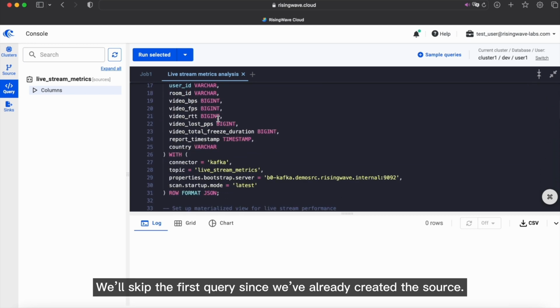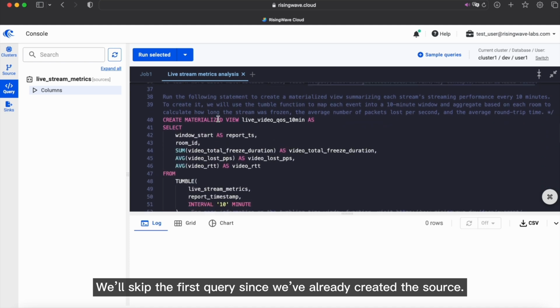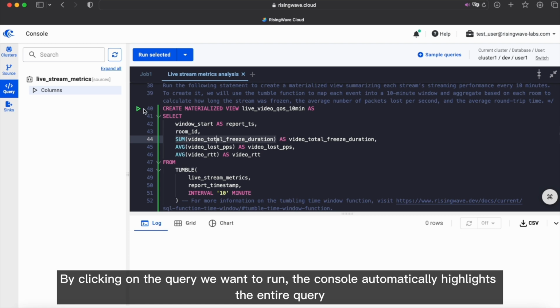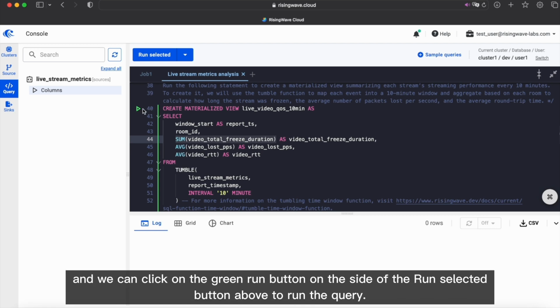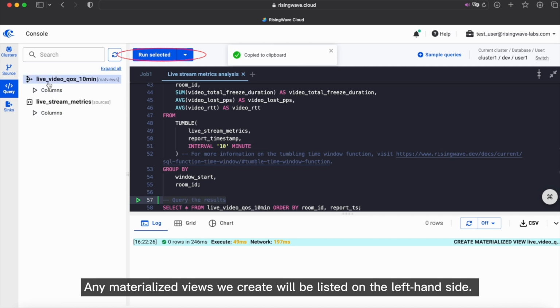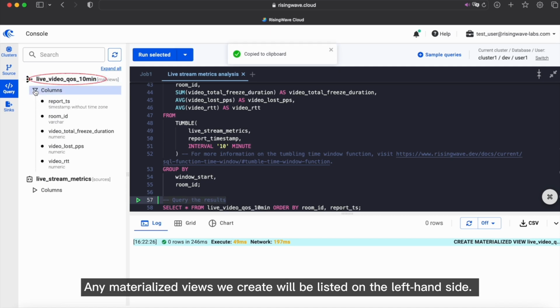We'll skip the first query since we've already created the source. By clicking on the query we want to run, the console automatically highlights the entire query, and we can click on the green Run button on the side or the Run Selected button above. Any materialized view we create will be listed on the left-hand side.